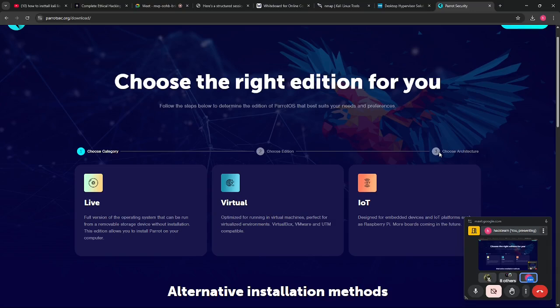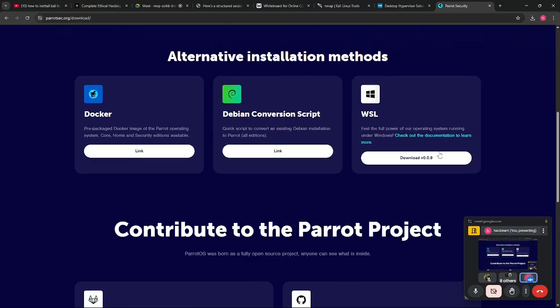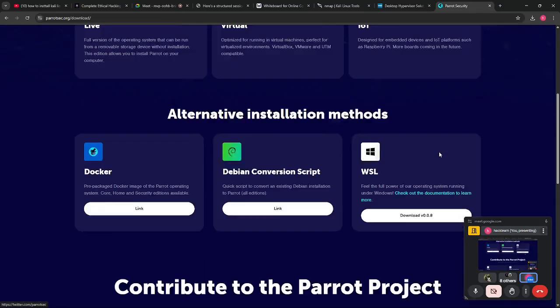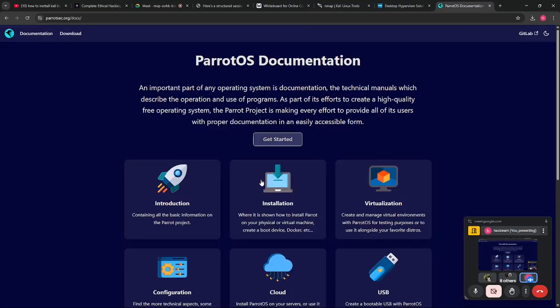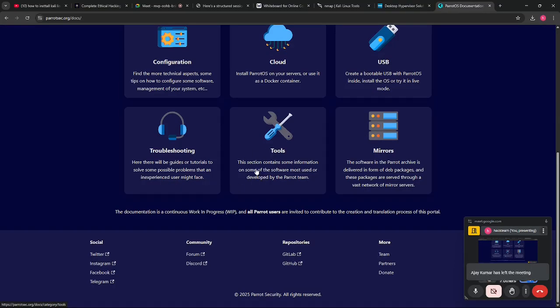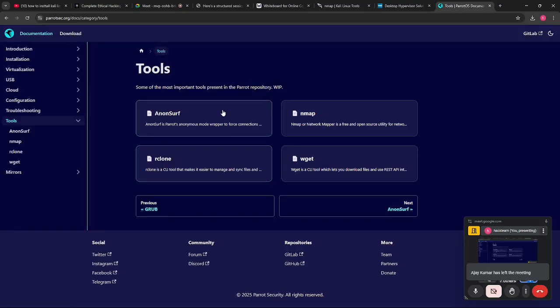This will be perfectly fine, and it is developed by Parrot Security and maintained by them right now. So it is also open source. For all the tools that come in Parrot, you don't need to pay any charges. It will also be free. You can go to the documentation to read more about what tools are available here, like Anonsurf, Nmap, wget. A lot of tools you will get.